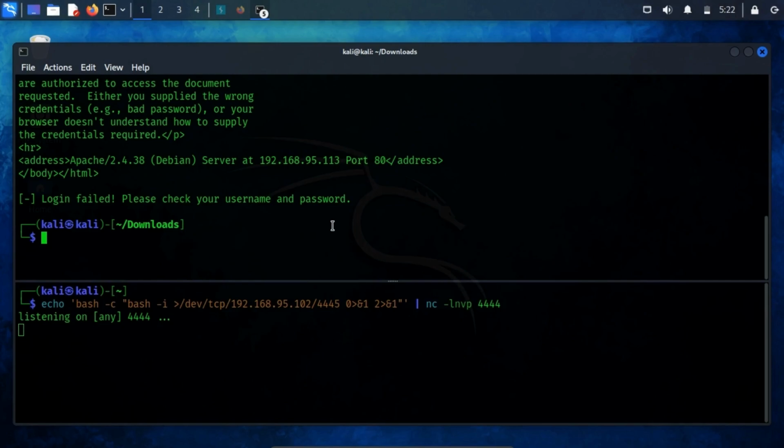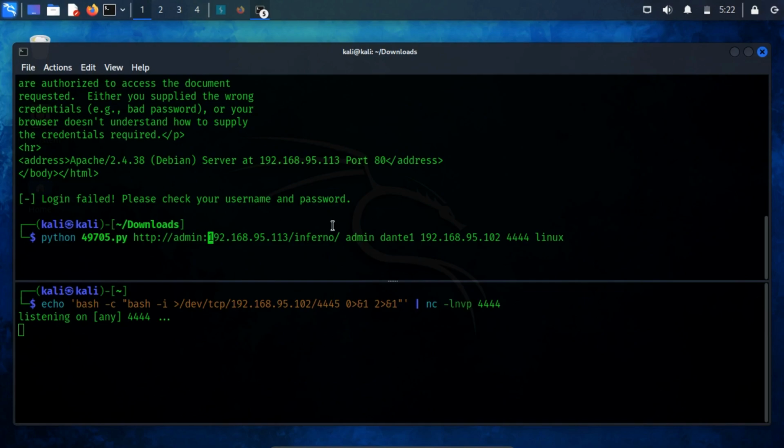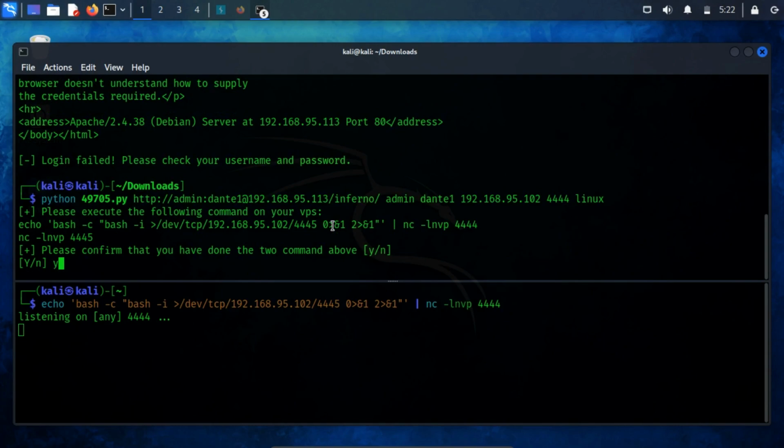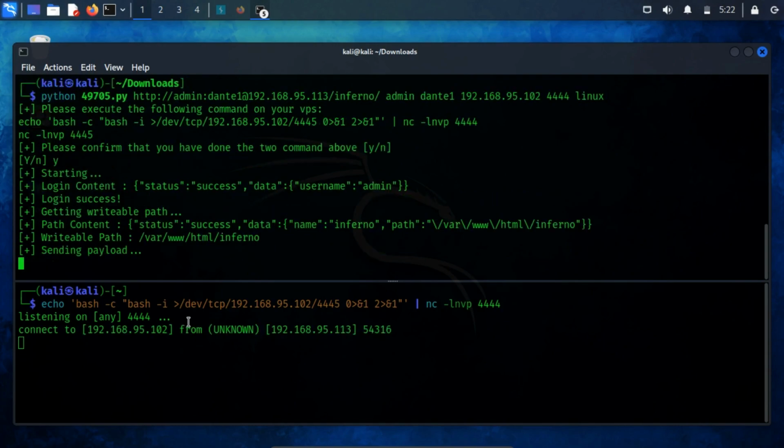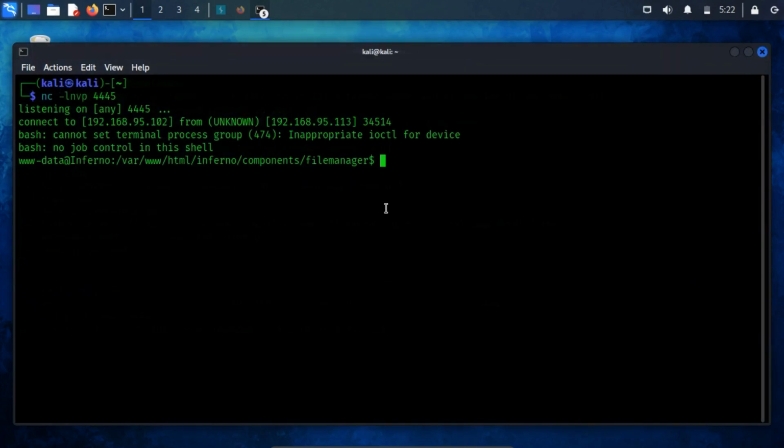However, there is an alternative format where you can directly include the username admin and password Dante1 in the URL itself by separating them with a colon after http://. This format is valid and will pass the provided credentials to the target server for authentication. Here, on this terminal, we have successfully connected to it.